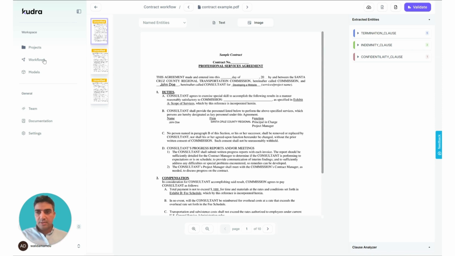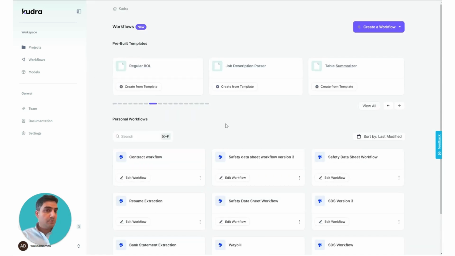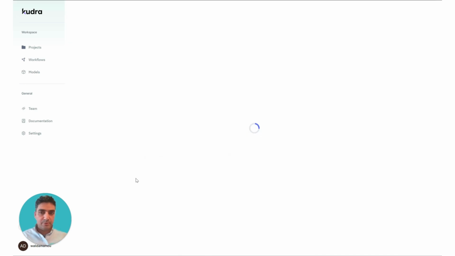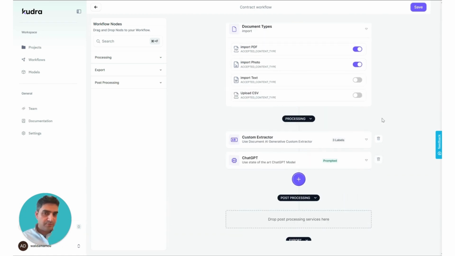So to get started, we're going to go to the workflow on the left side here, and we're going to create a new workflow. I've already created a workflow for this demo. It's called contract workflow, and we're going to open it in a few seconds. As I mentioned in my previous videos, this workflow allows you to add different services together to analyze different aspects of your documents. That could be a contract, an invoice. In this demo, we're going to focus on contracts.